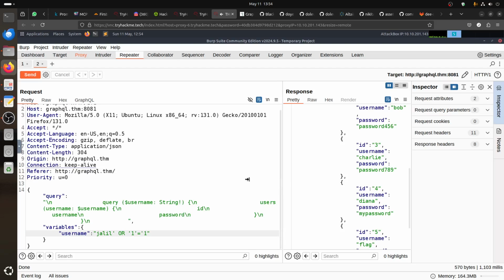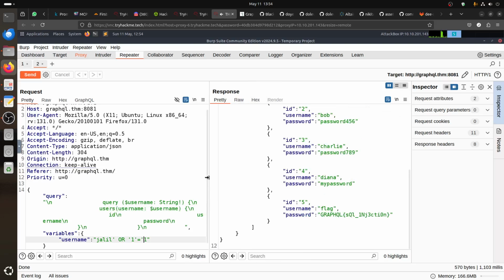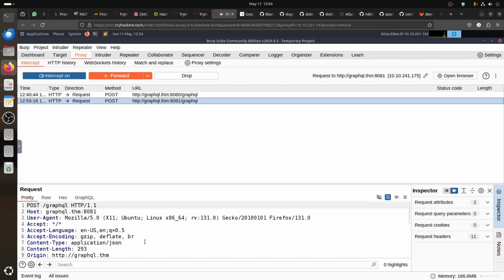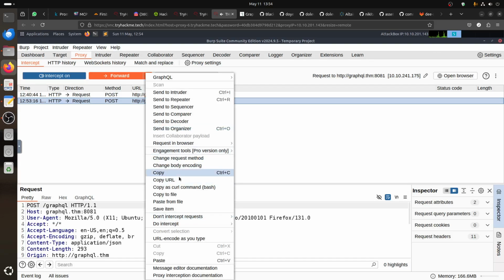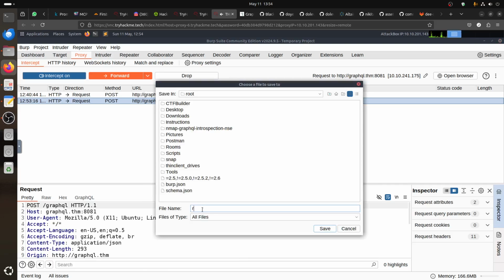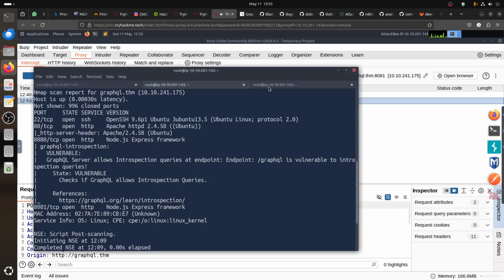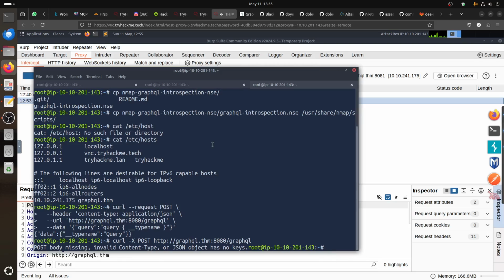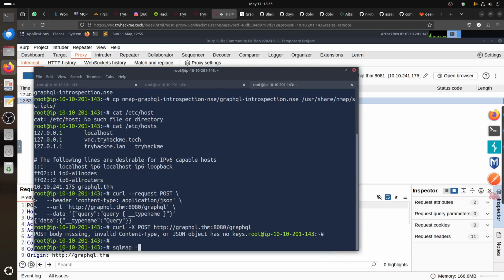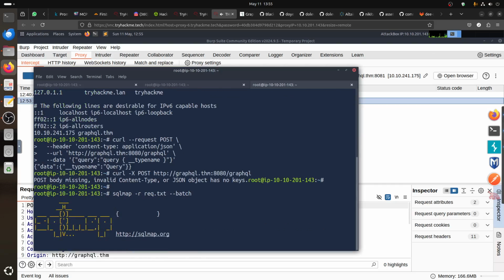Also, let me show you something. You can always do the classic: we can copy this, copy to file, and save it as request.txt. Then I can just go here and say sqlmap -r request.txt --batch, and just leave it to run.